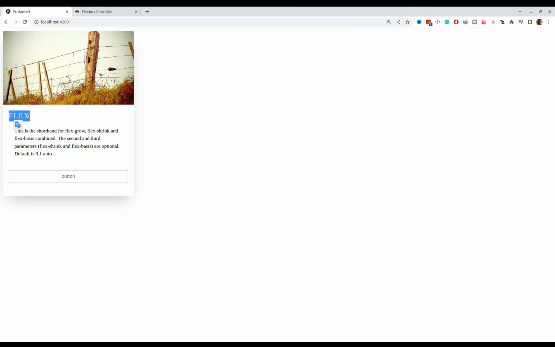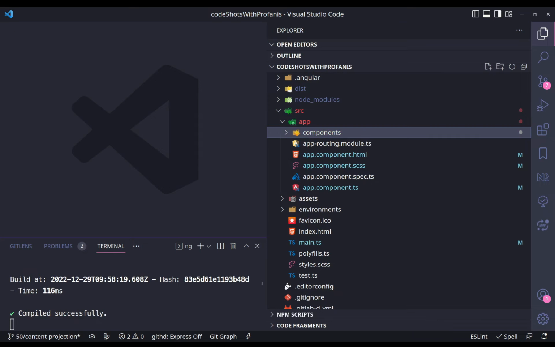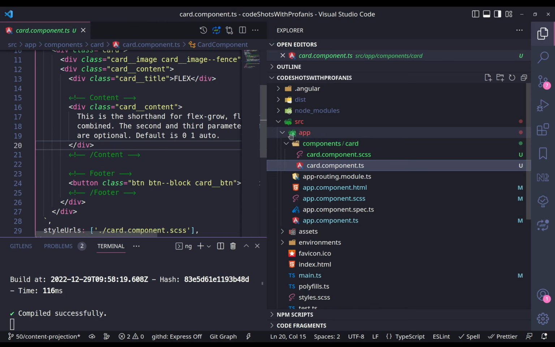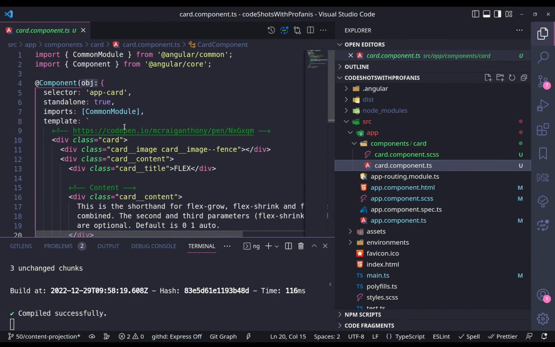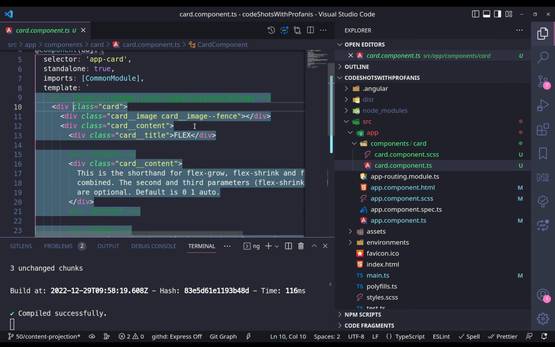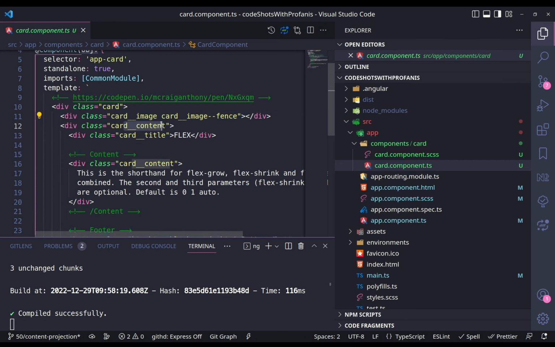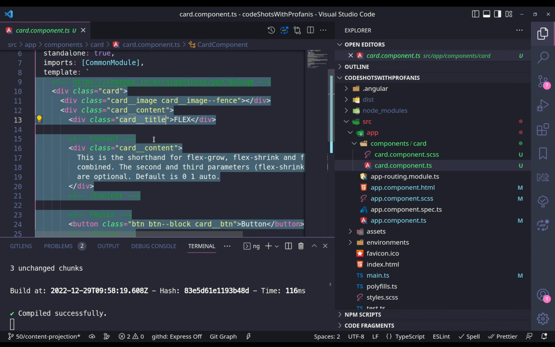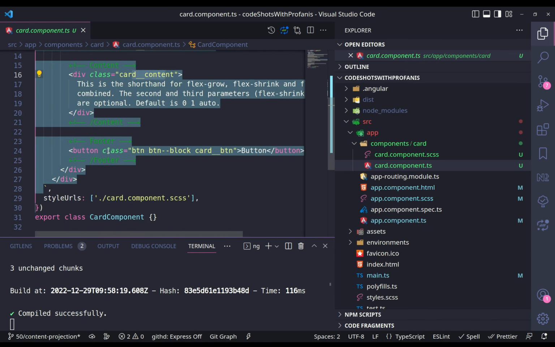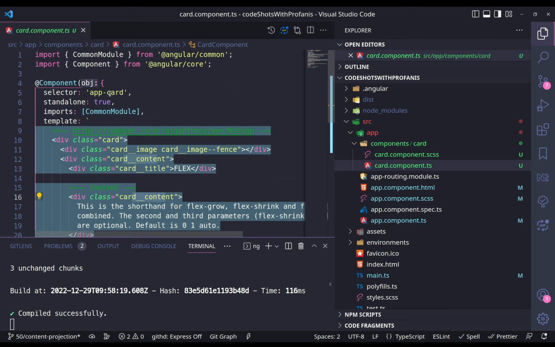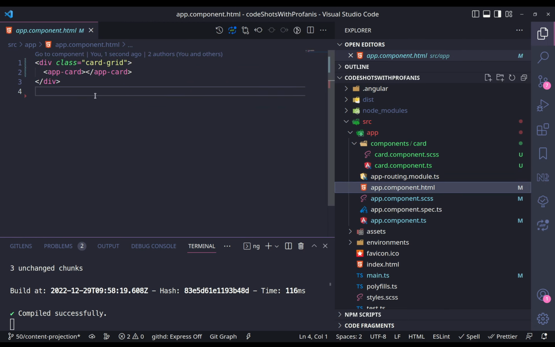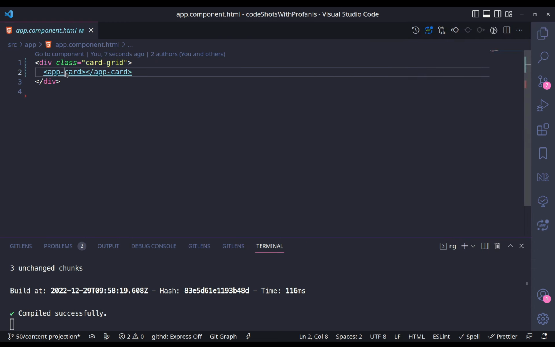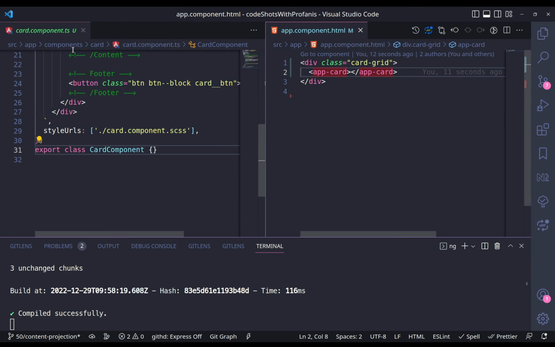We will start with the title, but let's first have a look at the code. In the app we have the components, and this is my card component. As I said, this is just a copy-paste from this CodePen. What we have here is the image, the content container, which has the title and the main content, and also we have the footer here. In terms of the selector, we use this selector in the app component HTML. So let's keep them side by side, meaning that I want to have the app card and the app component HTML side by side.